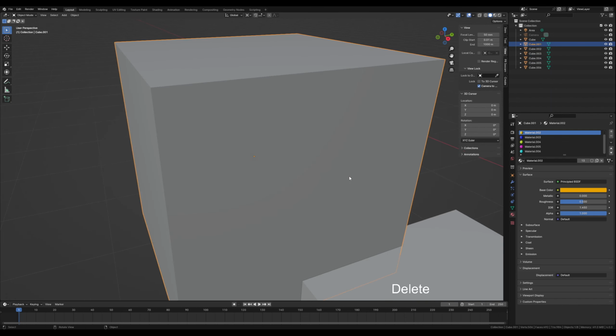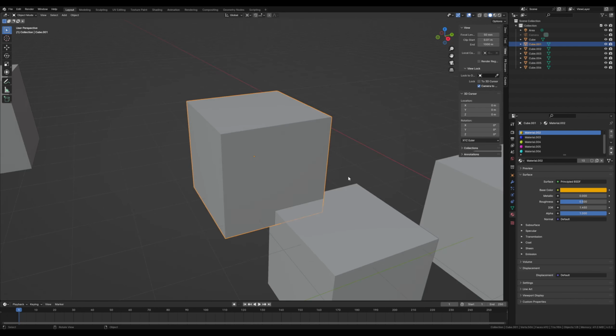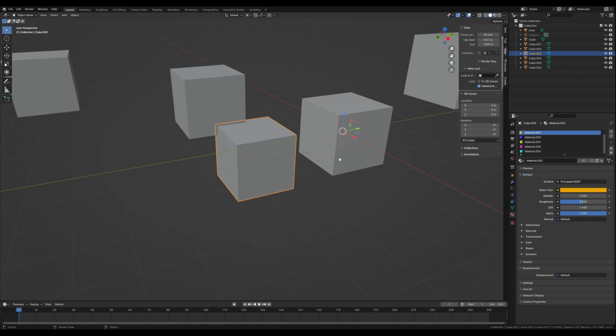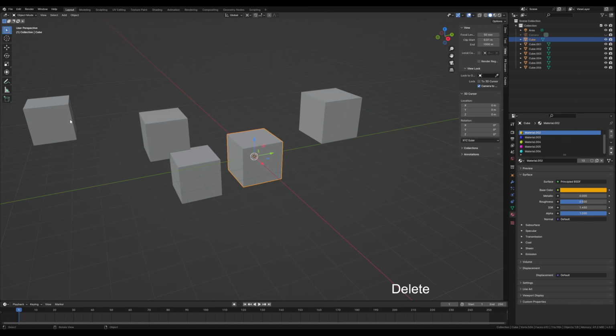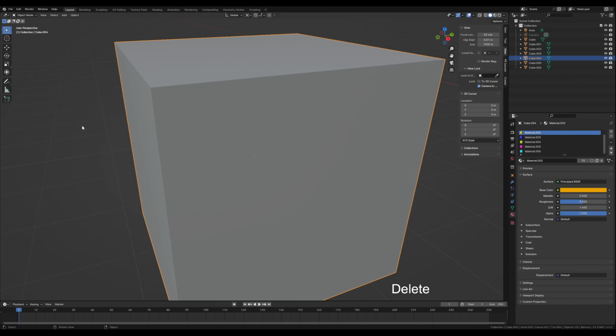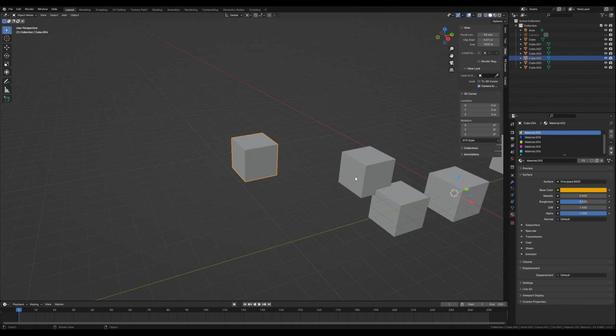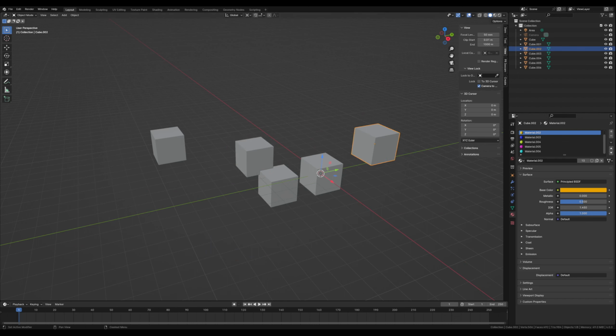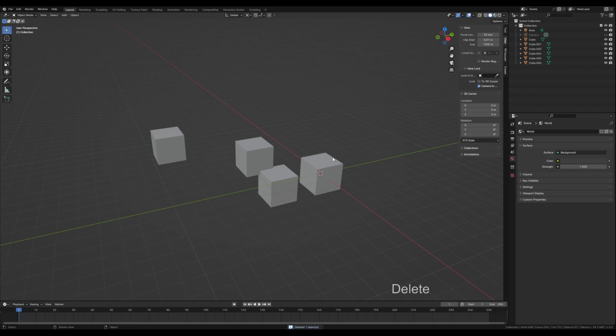Numpad del or point on numpad. This is very useful and I use it a lot. Okay, numpad del, and we can zoom to the object we choose. Okay, let's delete these cubes.